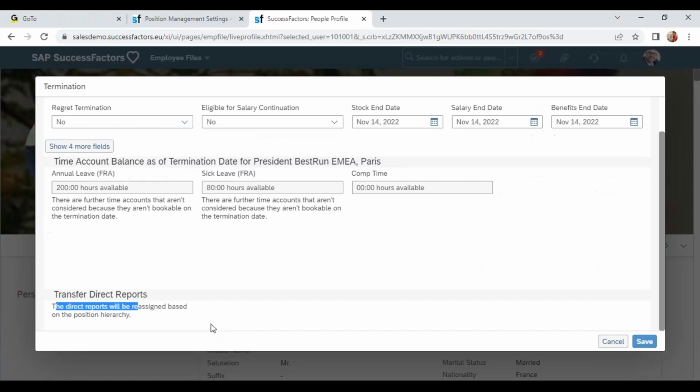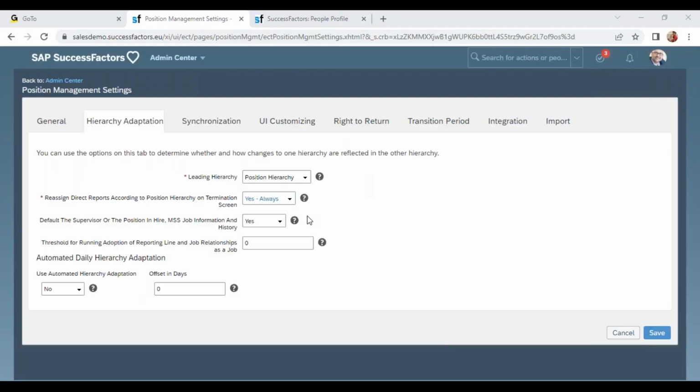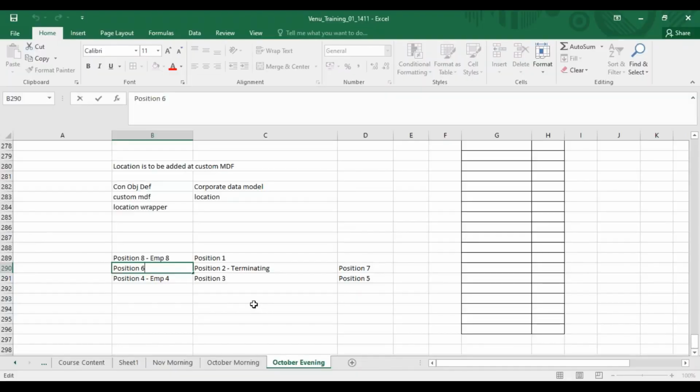Okay. But what is the difference between parent position and the supervisor position? Supervisor is maintained at job information level. It is the employee.